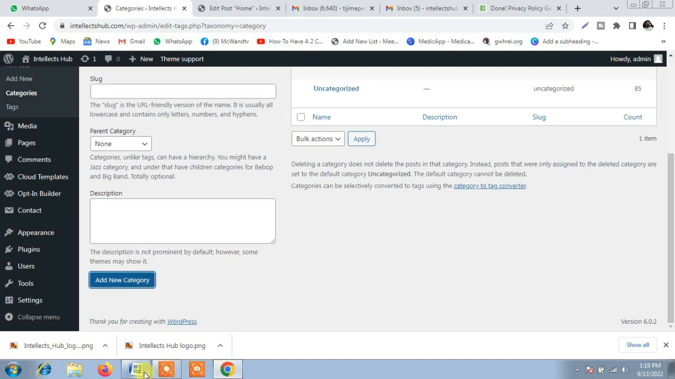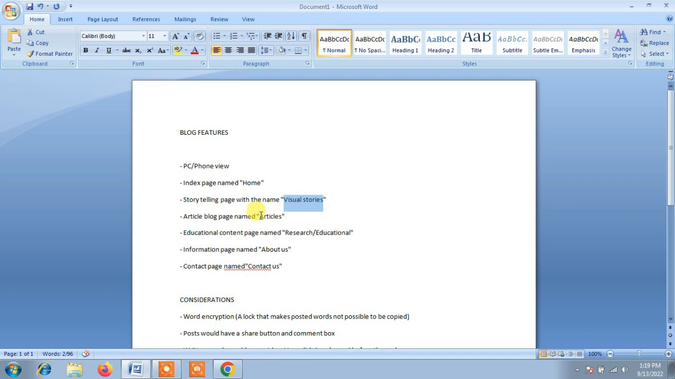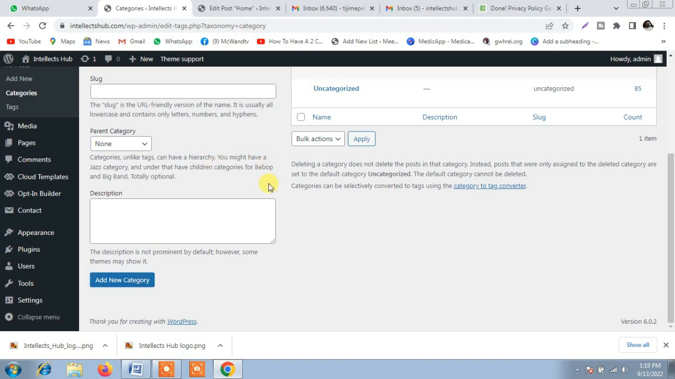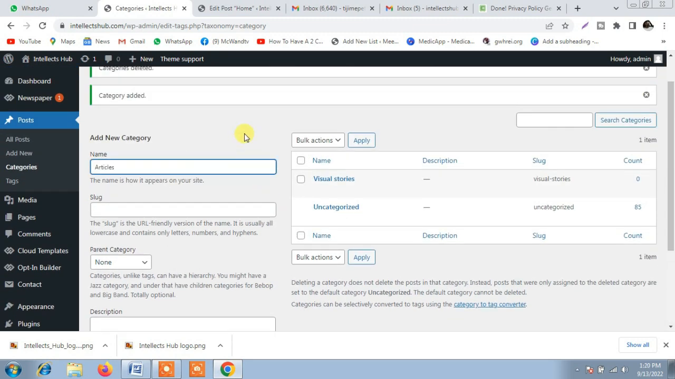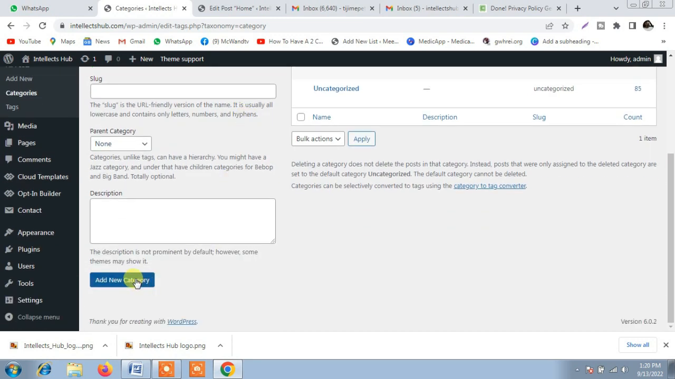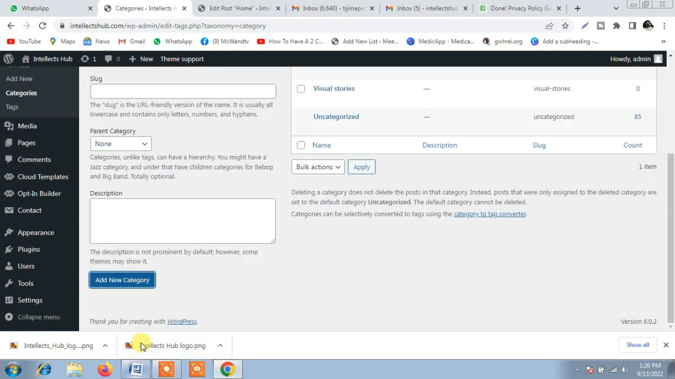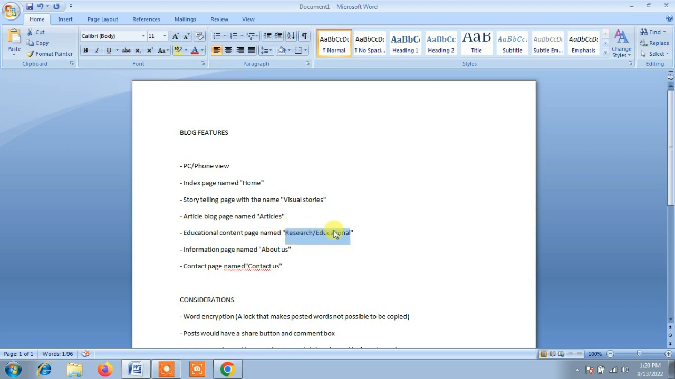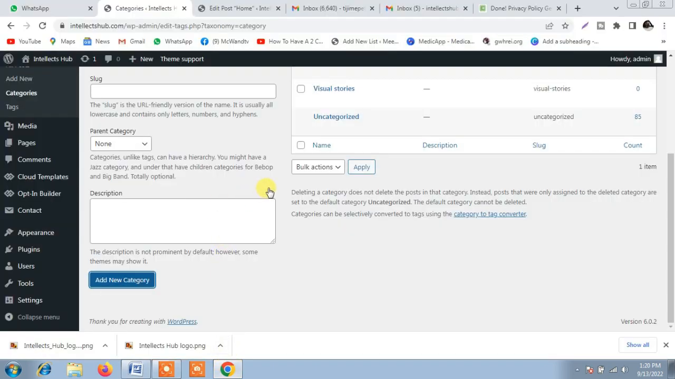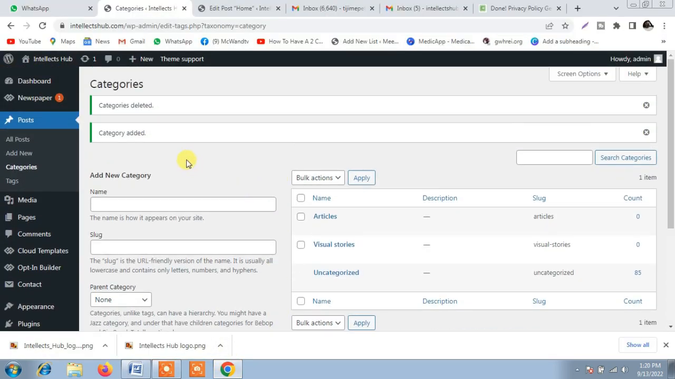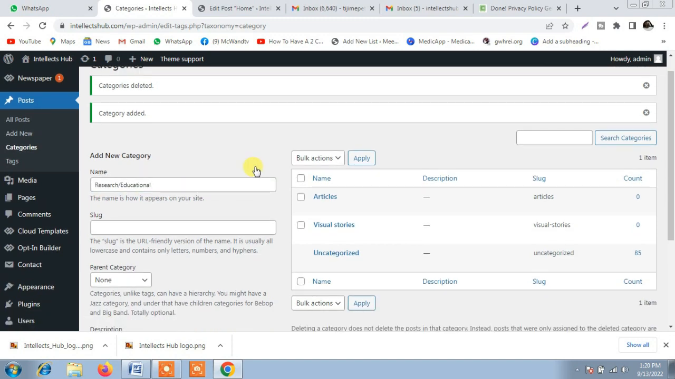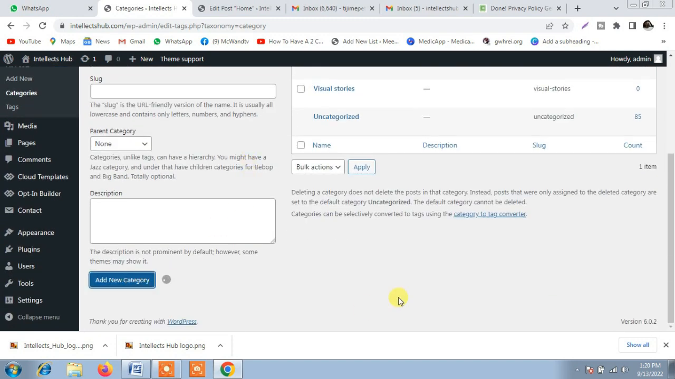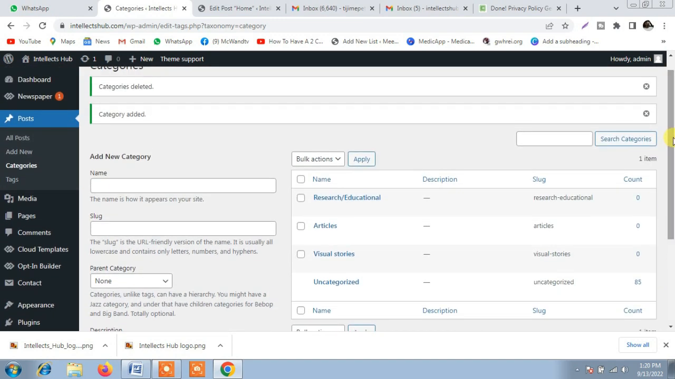Let's grab another, we say articles, right? So we want to create the next category, articles, and then we create. The next one is what? Research / education. So we have research / education, and we add. So guys, that is how you create categories.